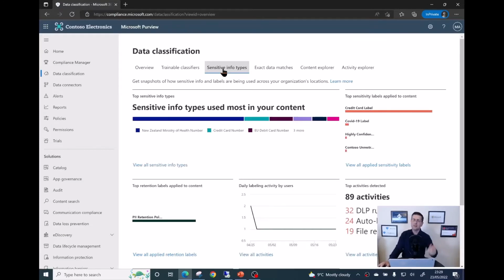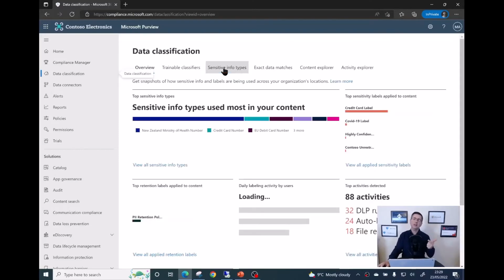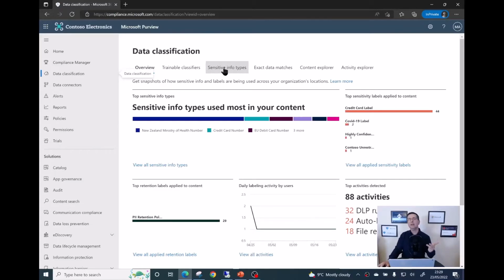Now let me show you the two elements I used in order to build my policy. There are a couple of steps here. Step number one, use a built-in sensitive info type or configure your own sensitive info type. Second, configure the labels. Third, publish those labels to the end user. And then finally, the end user is able to use the labels based on what I just showed. Okay, let's have a look now.